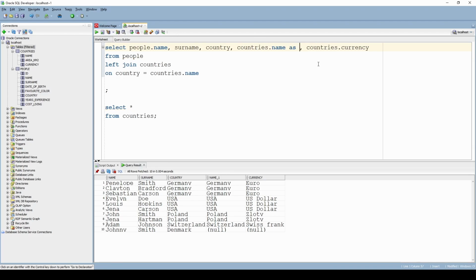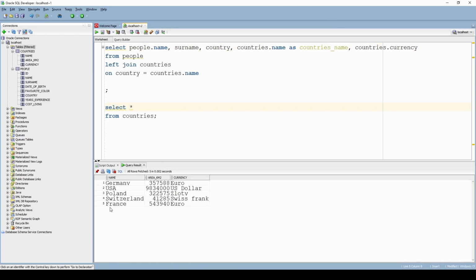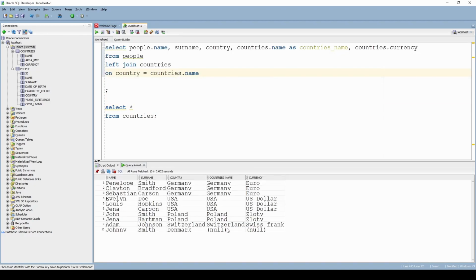It's a good practice, I would say, to define an alias in such a case. So we say countries name, right, so that it's clear that it's a name that's coming from the countries table. However, for Denmark, if we take a look at our countries, we have no currency. Therefore, we have a null. So essentially null is a no value. And this is basically exactly how a left join works.